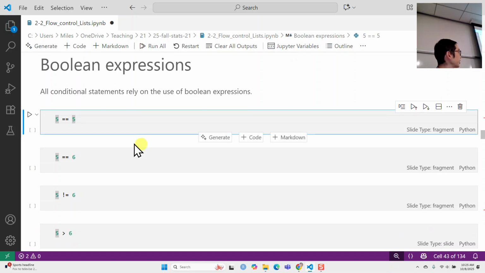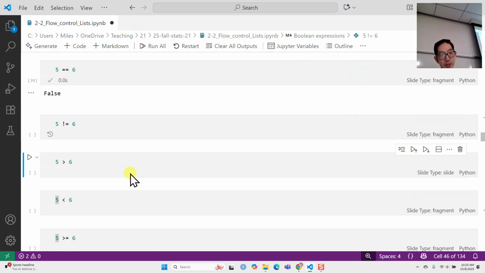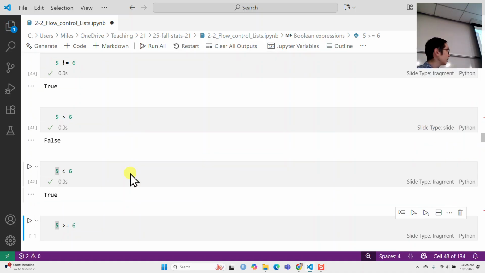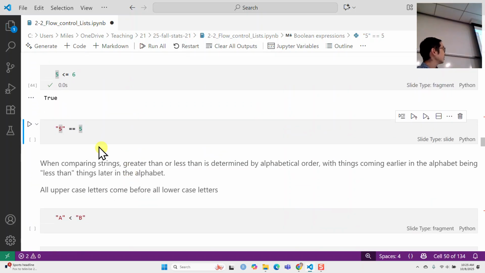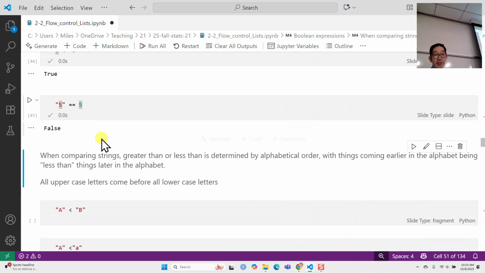All right, Boolean expressions, these evaluate to True or False. So 5 equal to 5, that's True. 5 equal to 6 is False. 5 not equal to 6 is True. Greater than, less than, greater than or equal to, less than or equal to. Okay. Here I've got the string 5, and then here I have the integer 5. Okay. These are not equal to each other. They are different, right?